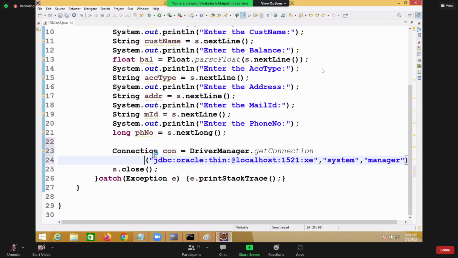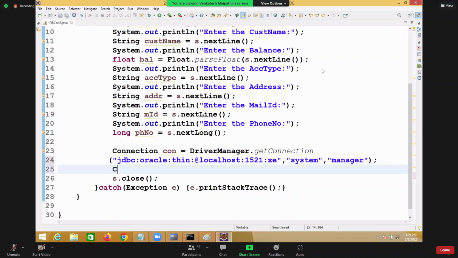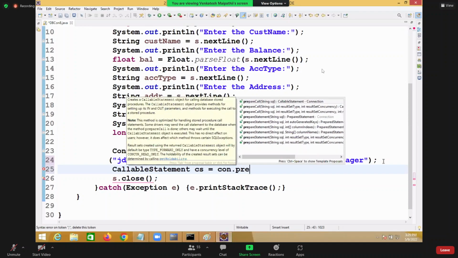Database connection is common. So connecting the product. After connecting the product, now here we are creating an object for callable. CallableStatement cs is equal to con.prepareCall.